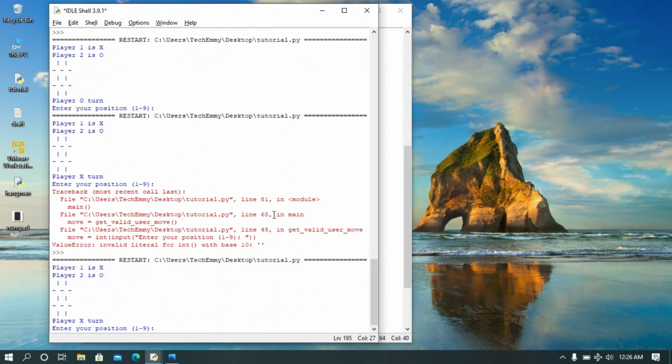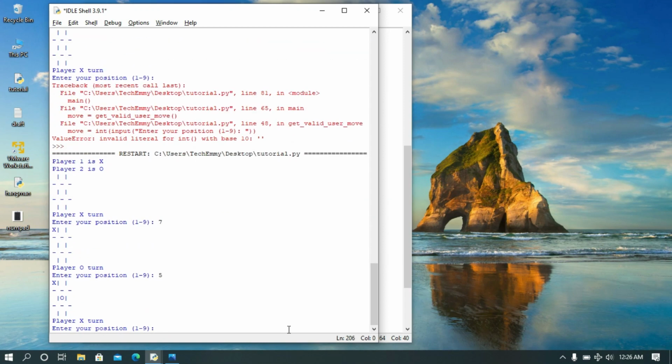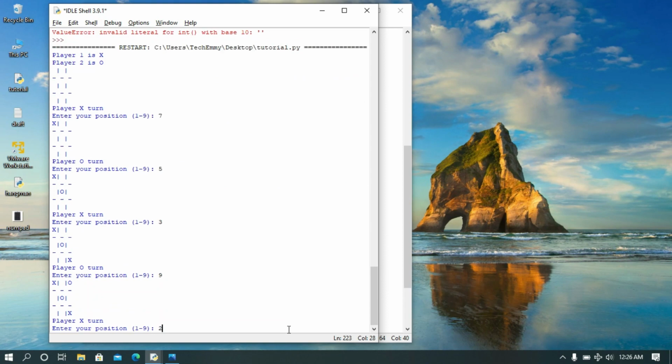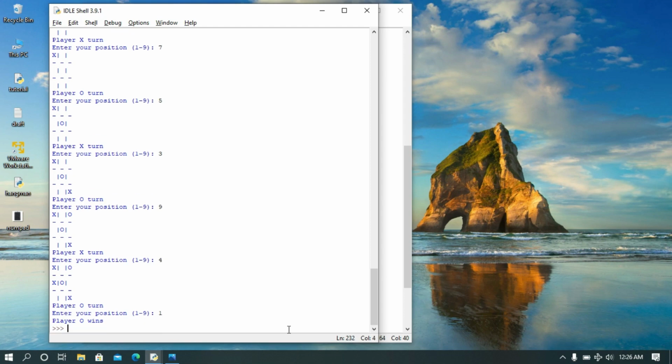We're gonna do 7. Oh, my numpad is off again. I'm gonna do 7. Okay, 5. As you can see, it works fine now. So now player X turns. We're gonna play here, and once we play here, player O wins.